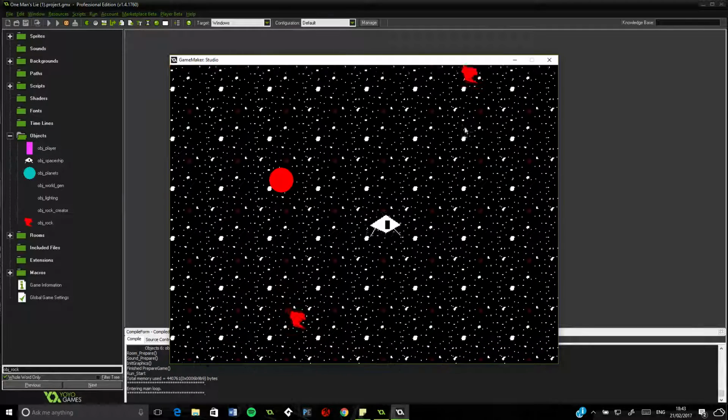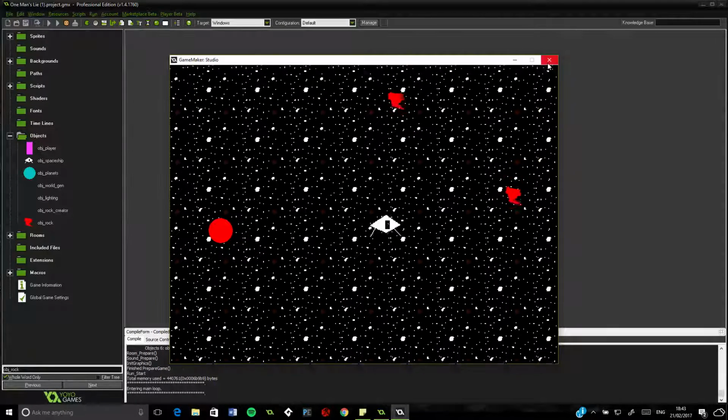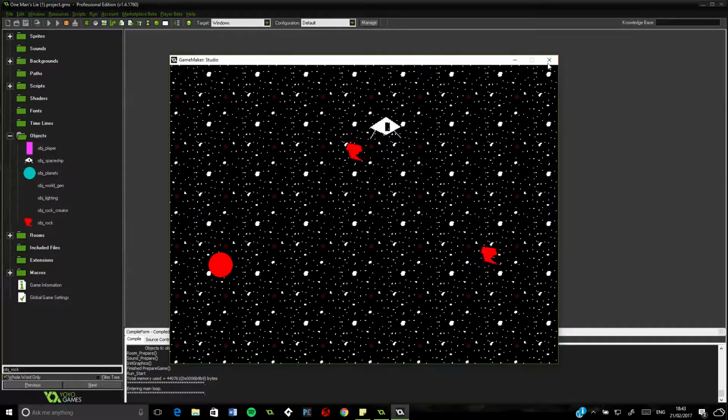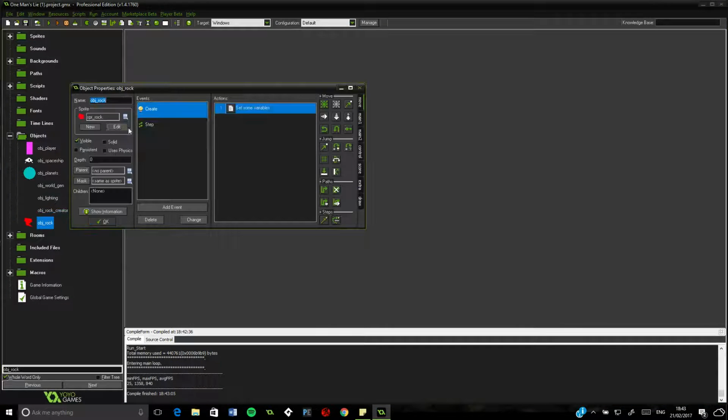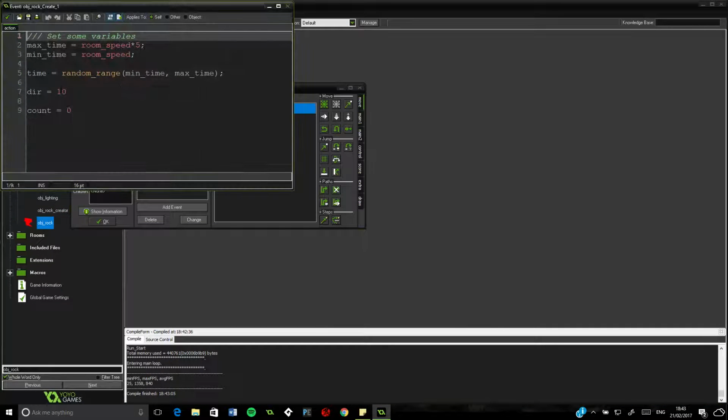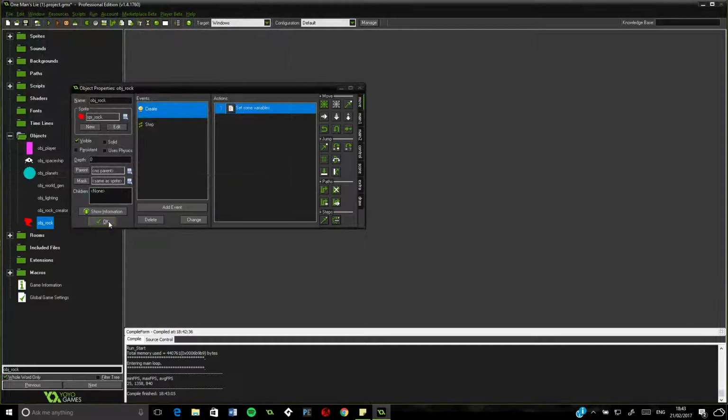And we can start to make it so it will damage the ship when we hit one. But first we're going to make it so they don't all move in the same direction to start with. That's going to be our dir. We're going to change that to irandom 360. So next time we run that, that should work now.